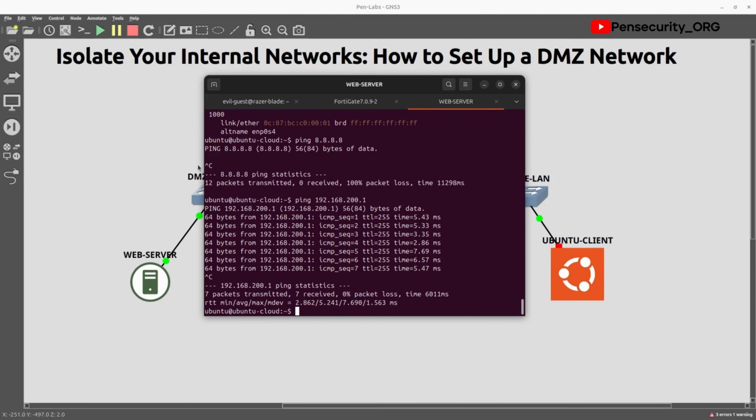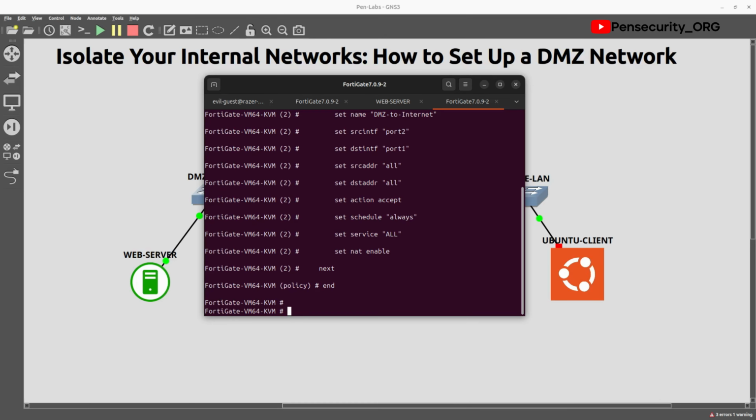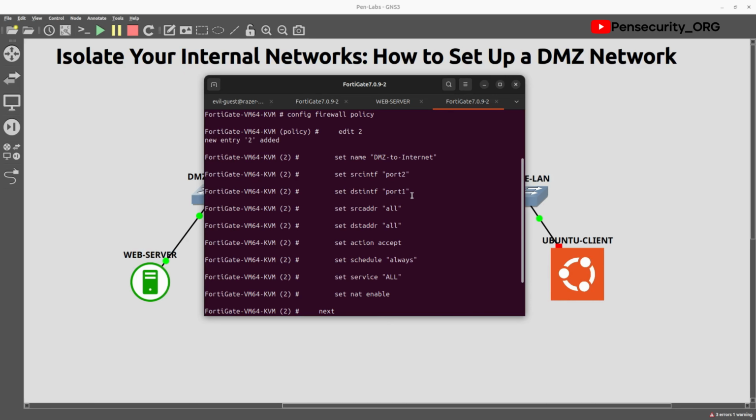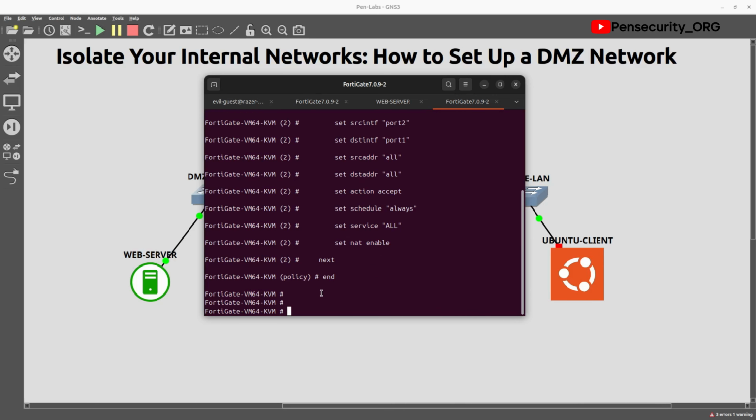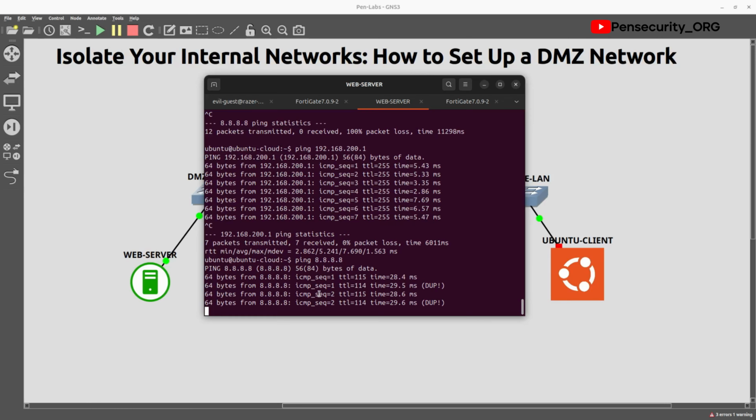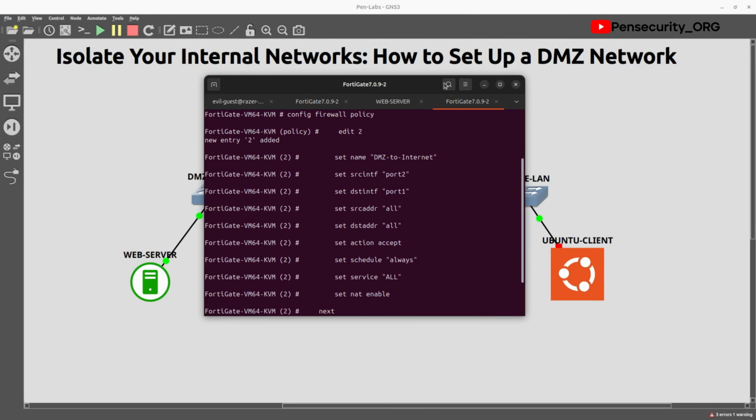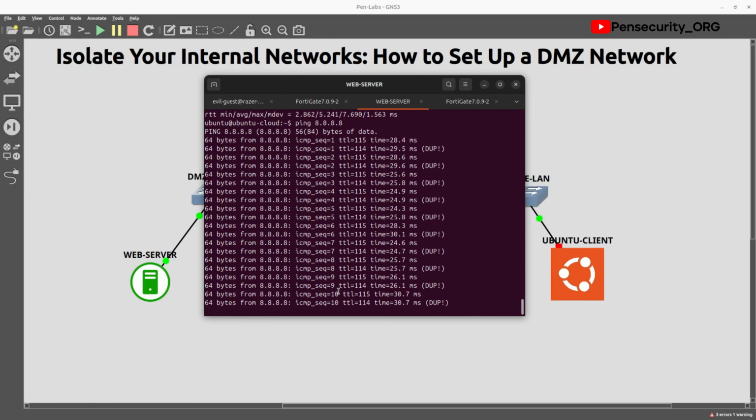So since we can't access 8.8.8.8, we have to configure our firewall policy again. Since we can get to our gateway, but we can't access the DNS, we have to configure it again. So DMZ-to-Internet, because this will have an issue, port 2 to port 1 will allow all. So now let's go back and try it again to see if it still works. You can see now we can access our internet, because after we updated our firewall policy, we're able to access DNS. So it's working now.